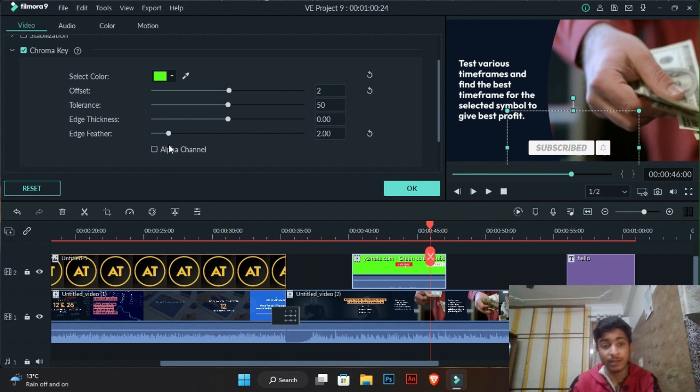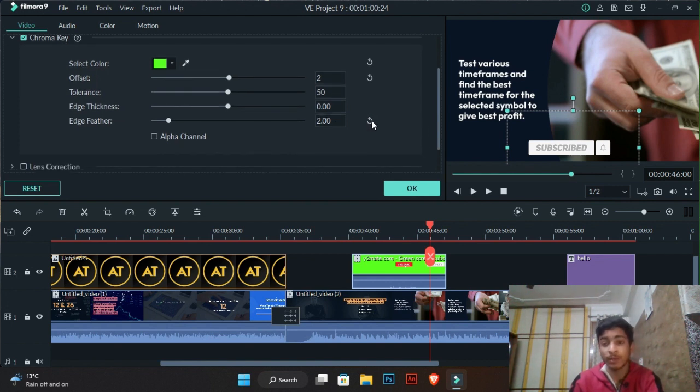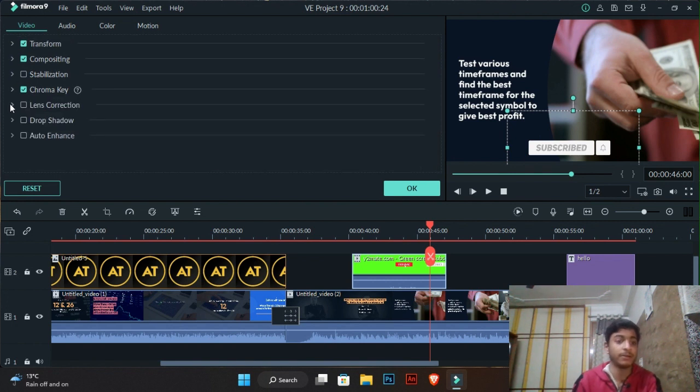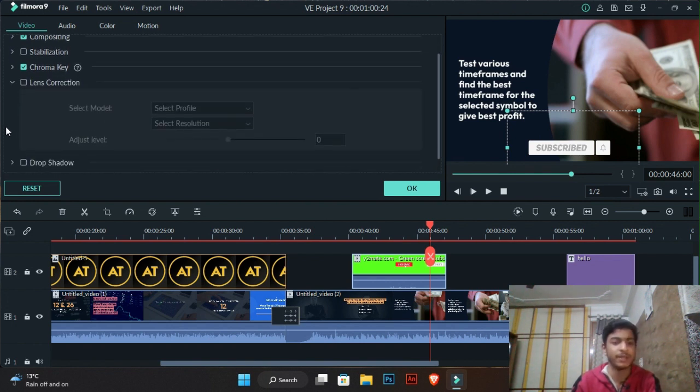You can have an edge feather. For example, if we make a border and you want smoothness between that border and your foreground, then this would come into play. It's currently 2 because it must be having some fade effect between the foreground and background of this specific video. So yes, I guess this is already done. Let's head over to this lens correction thing.